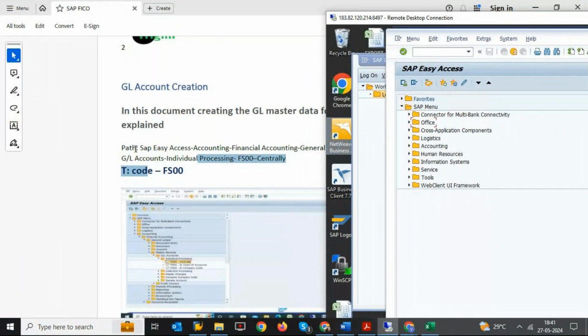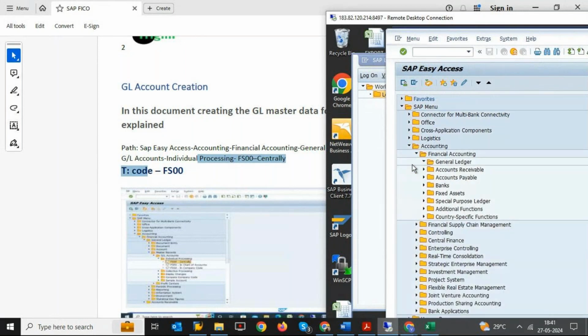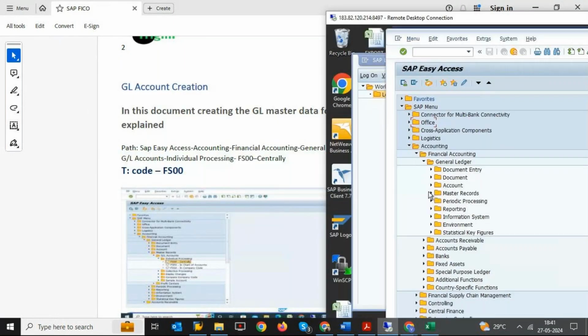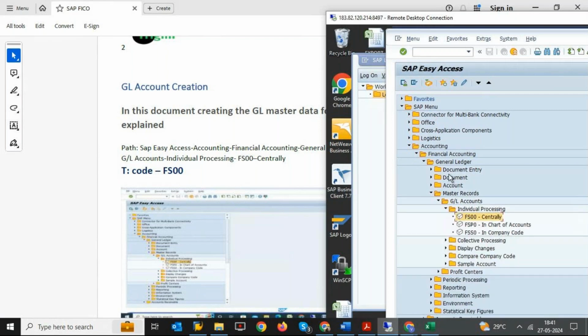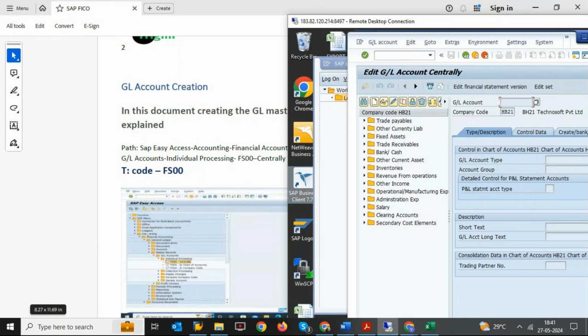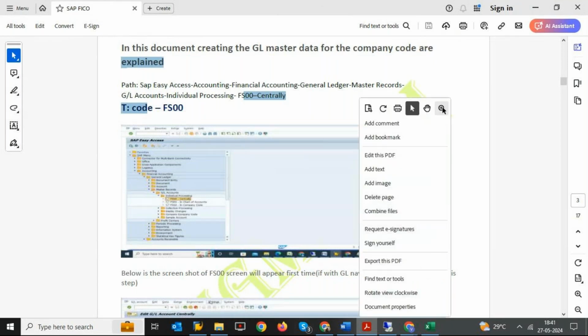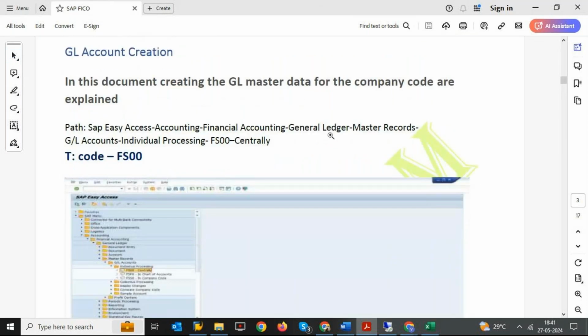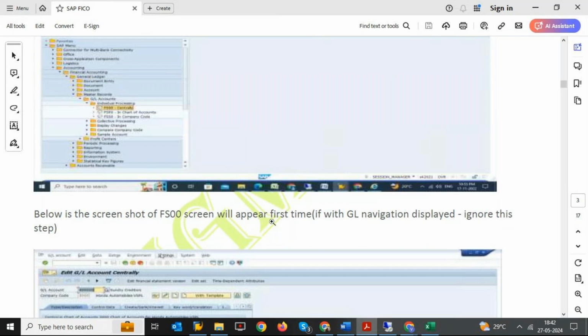So the path is SAP Easy Access, Accounting, Financial Accounting, General Ledger Accounting, Master Records, GL Accounts, Individual Processing, Centrally. Here the T codes like FS00 appear in the SAP user access, but not in configuration. Double click on that and you find this. This is the navigation path mentioned here, and let me zoom in. I hope it's a little clearer now. Below the navigation path, a screenshot of the FS00 screen will appear as the first step.